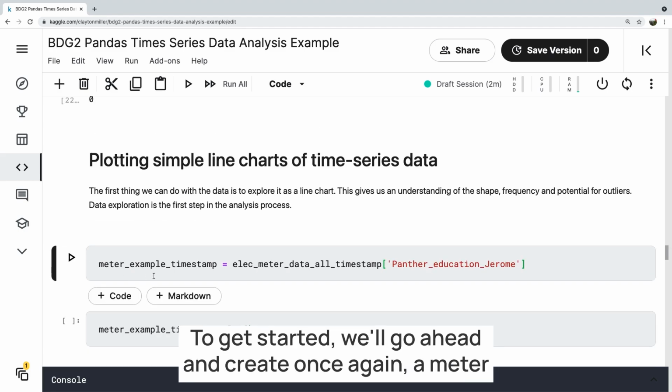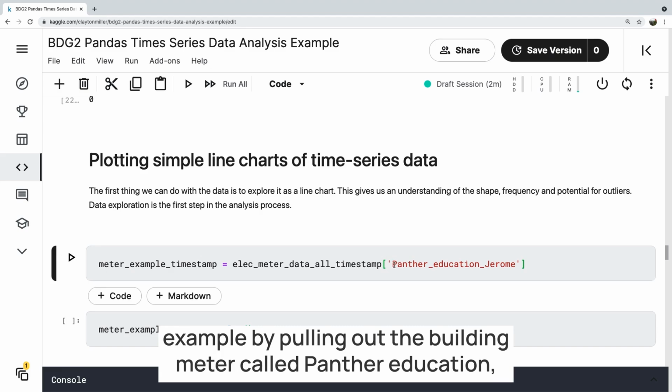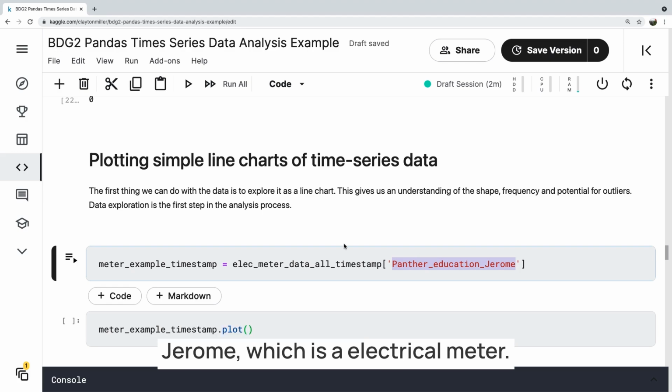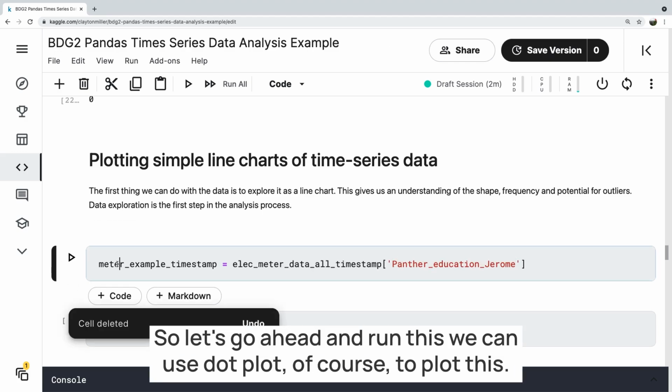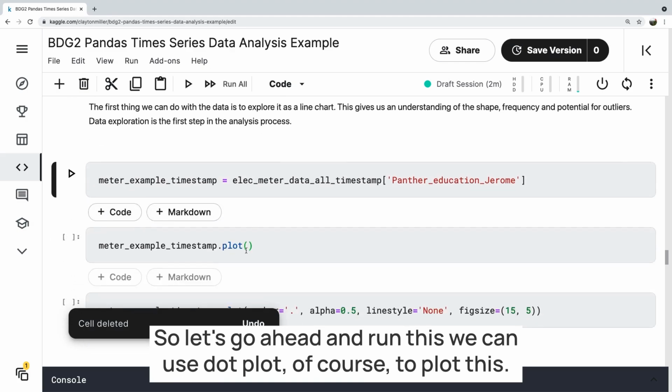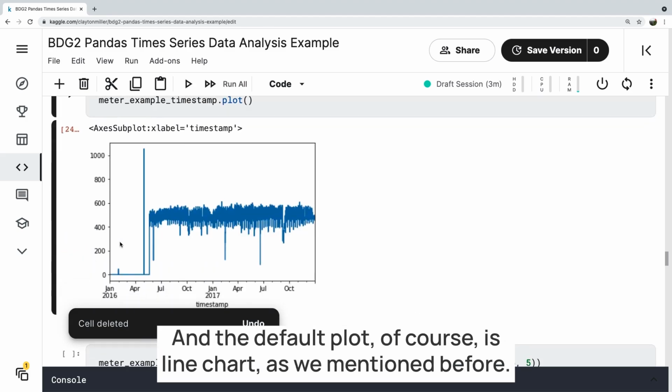To get started, we'll go ahead and create, once again, a meter example by pulling out the building meter called Panther Education Jerome, which is an electrical meter. So let's go ahead and run this. We can use .plot, of course, to plot this. And the default plot, of course, is a line chart, as we mentioned before.